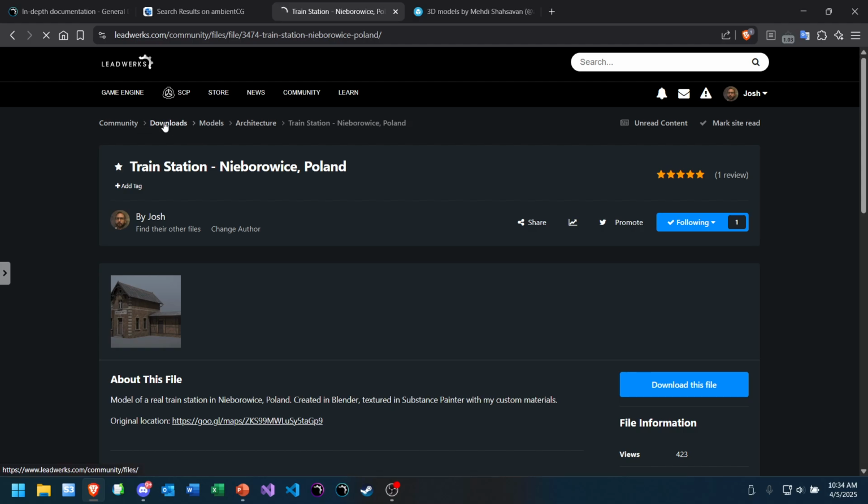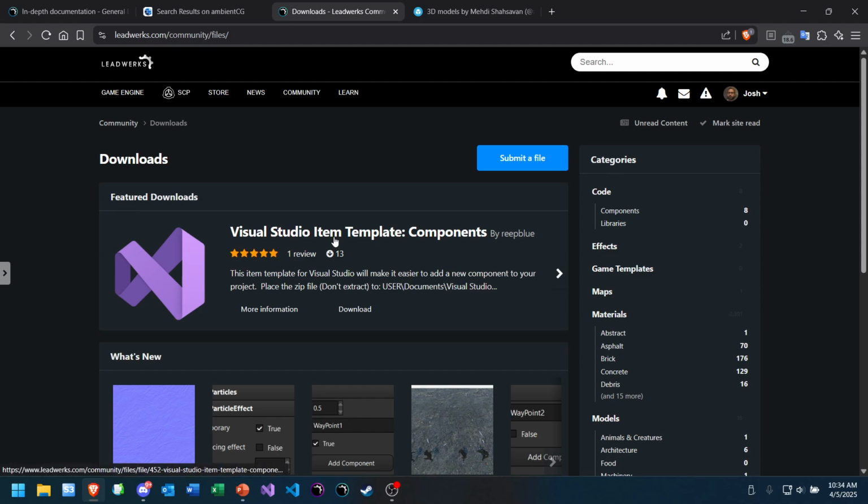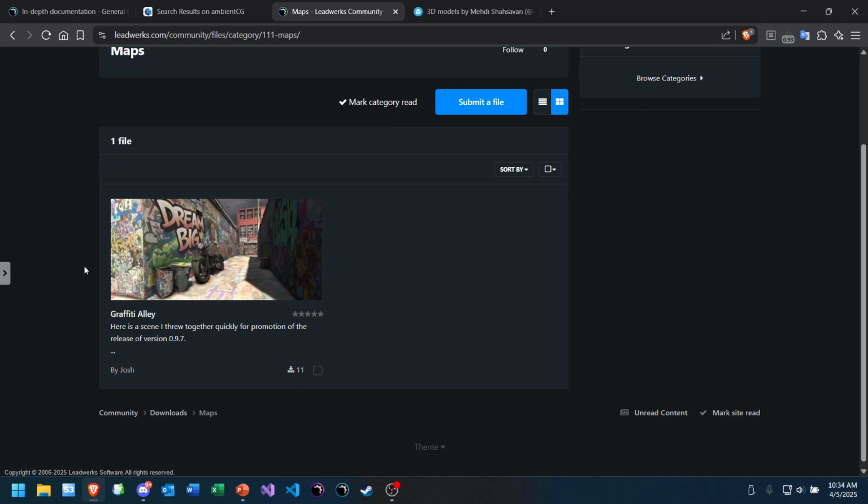Maps, or I might rename this to environments, get extracted to the base folder of the project, because they have files in all different folders. Why are you not refreshing? Okay. So maps will get extracted to the base folder of the project because typically they've got files everywhere.